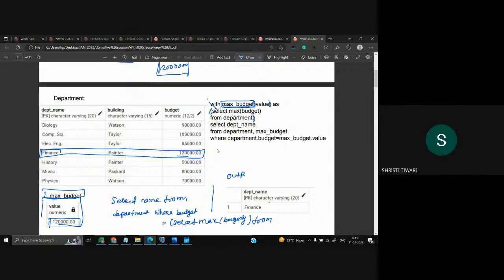So can we use the having clause also? Yeah, you can use the having clause also. So this is a temporary relation, that's it. Other than that, you can also use group by and having.